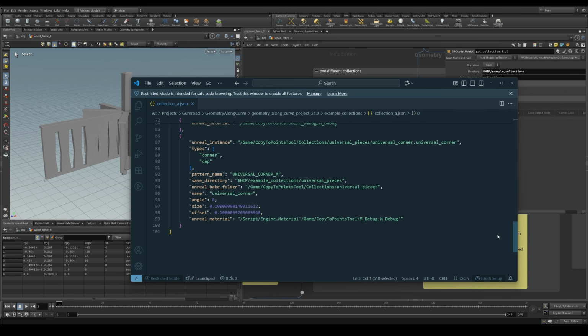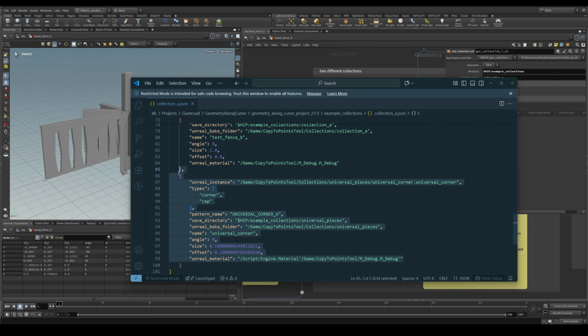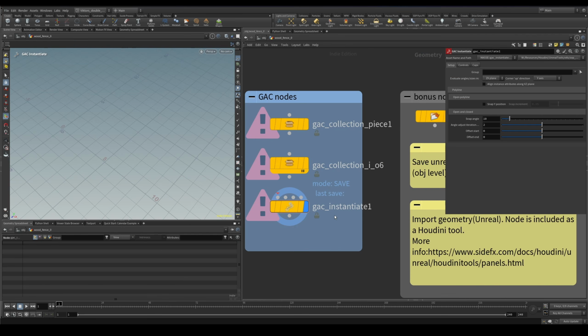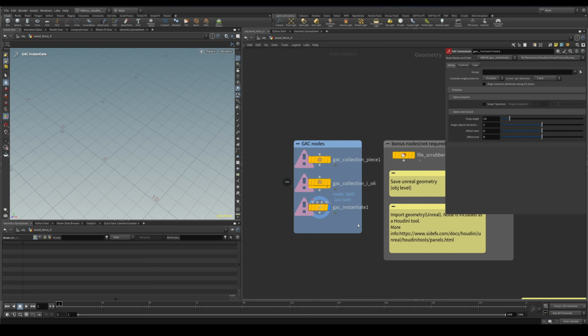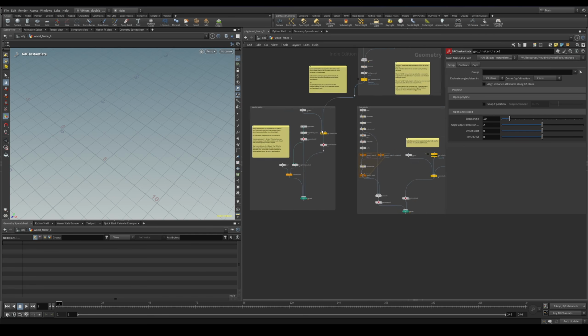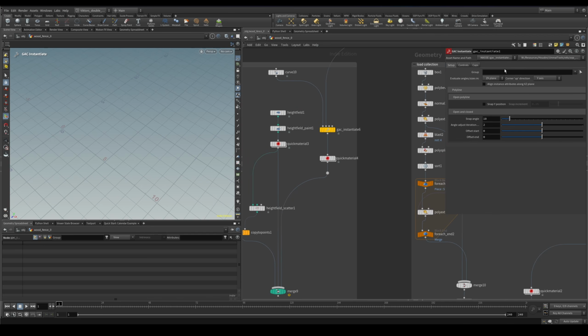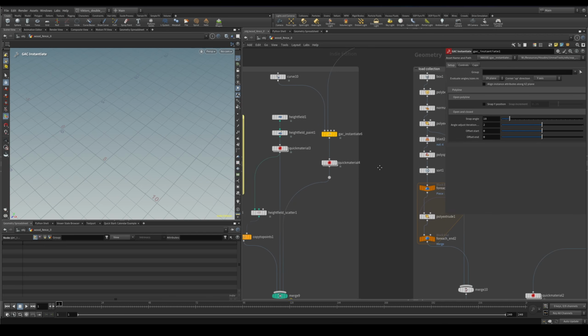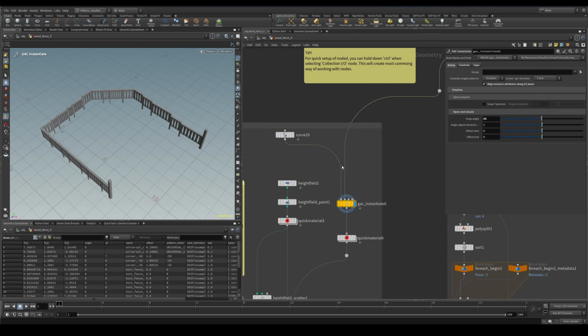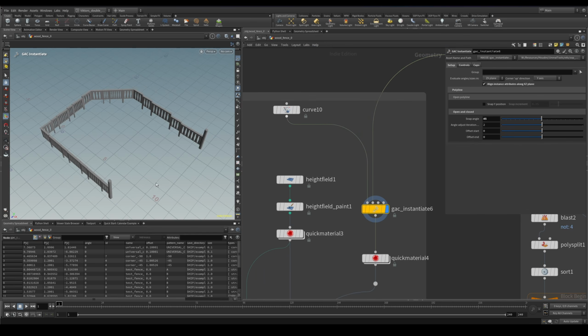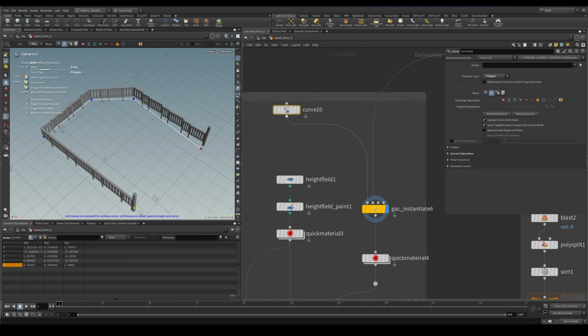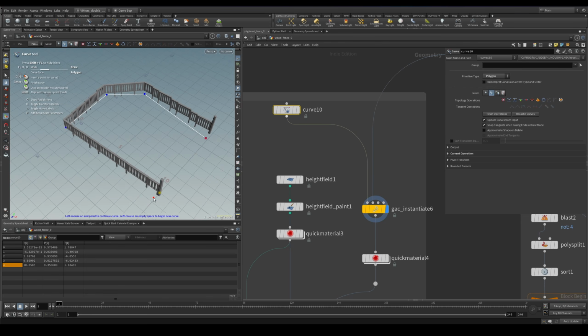This is going to be used later on to import our collection back into Houdini. The main node of the tool is geometry instantiation. This node actually does the instantiation of geometry. There are options for us to choose the pieces and a bunch of other options that I'm going to go through. But the idea is that the first input is going to be our curve. If I start to move our curve, it's going to automatically start instantiating pieces across.